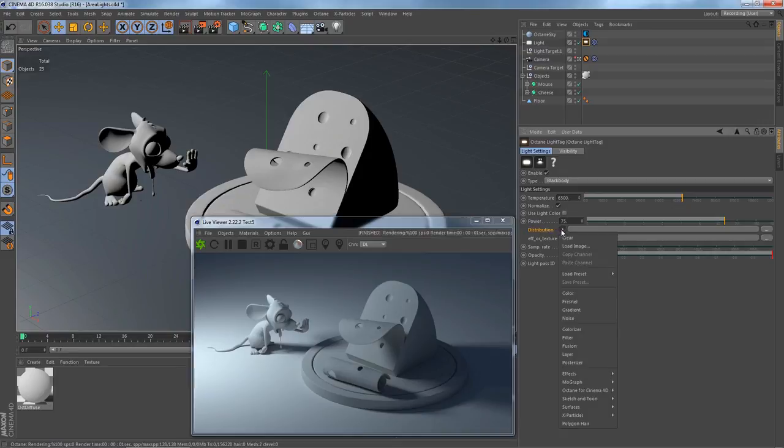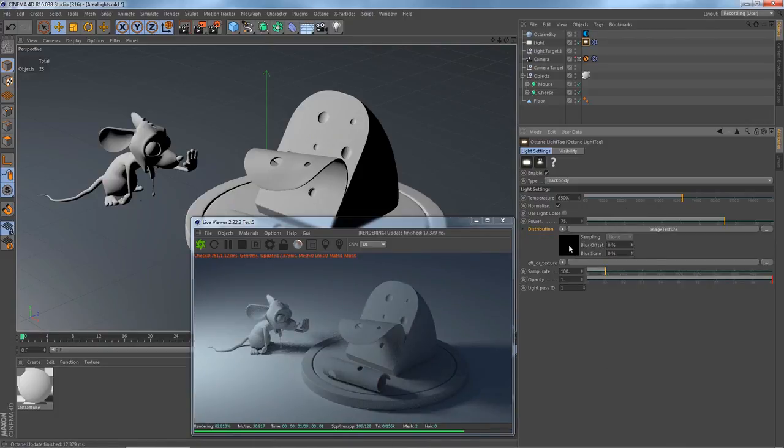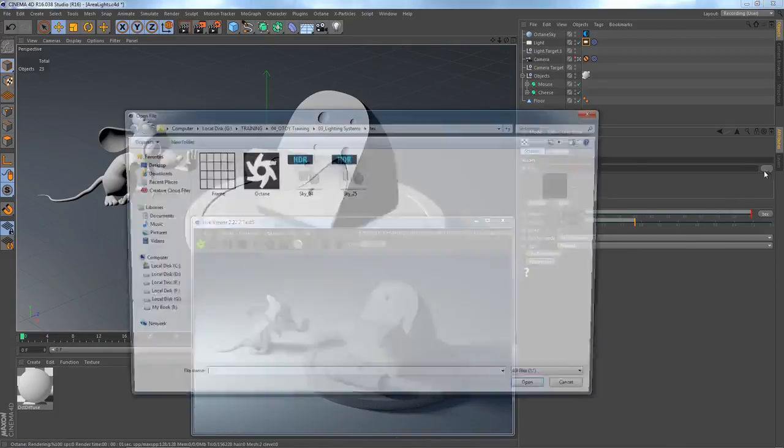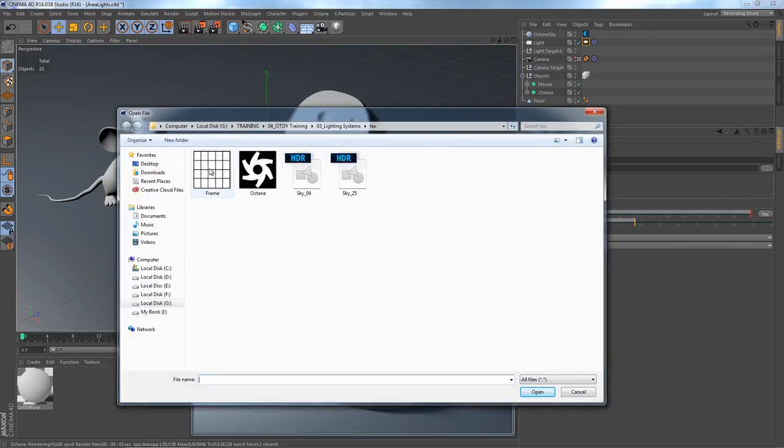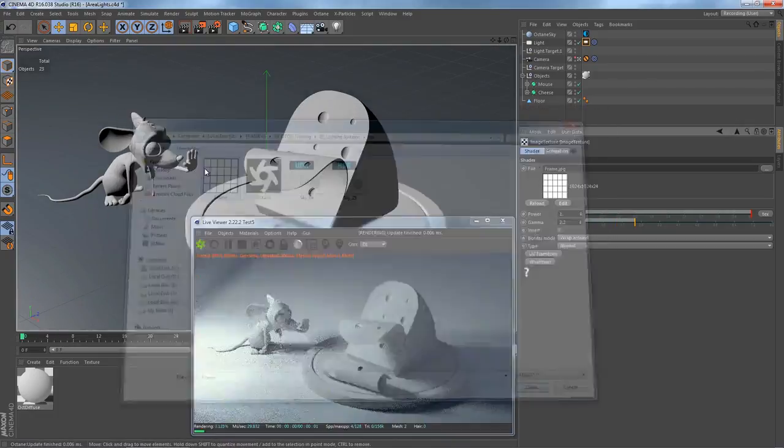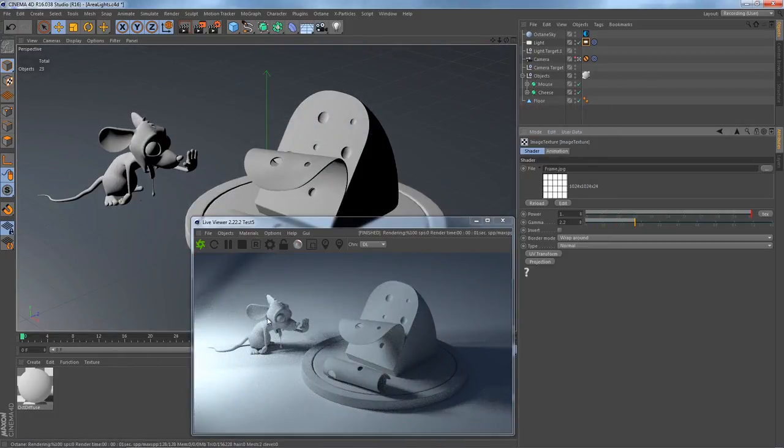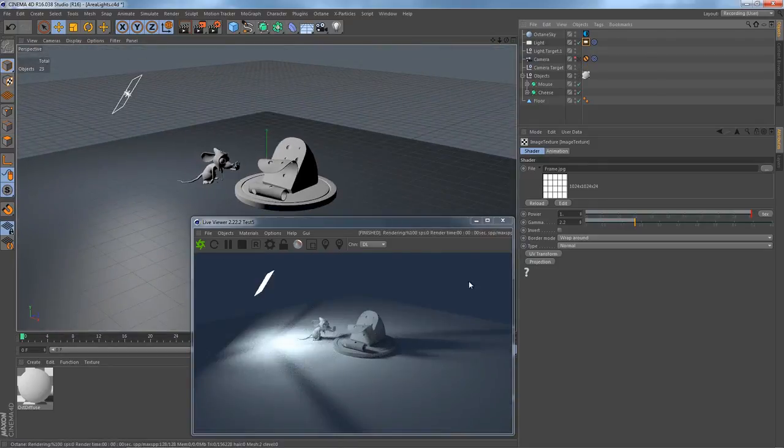Under distribution, go ahead and assign an image texture node. Let's feed it an external image, which in this case will be a black and white image of a window frame. And you can immediately see something happened, but it doesn't seem to reflect the image we loaded. Let's zoom out just a bit to get a better perspective.